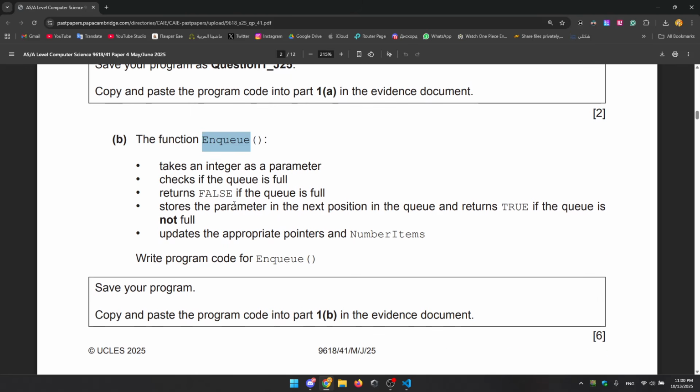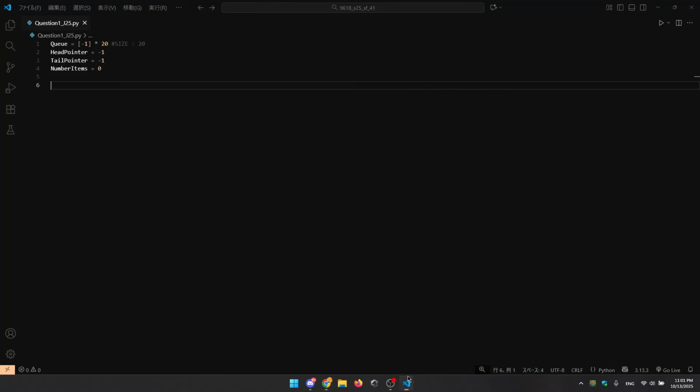The second part is we have to make the enqueue process where we take in an integer, check if the queue is full, and return false if it is. Otherwise, store the parameter in the next position in the queue and return true if the queue is not full. Update the appropriate pointers and number items.